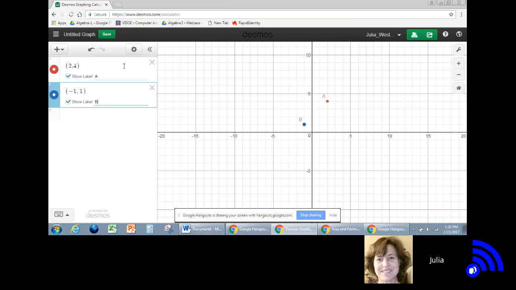And when you're done with it and you're ready to get rid of the points, you just click on the X in the top right corner, and then your screen goes back to normal. And I'm just going to leave my viewing window with an interval of 1.